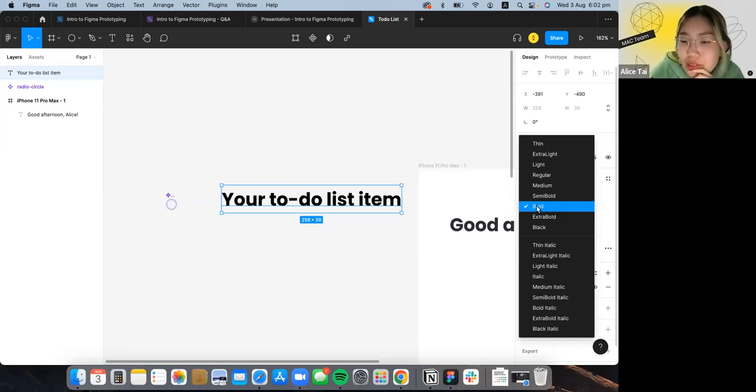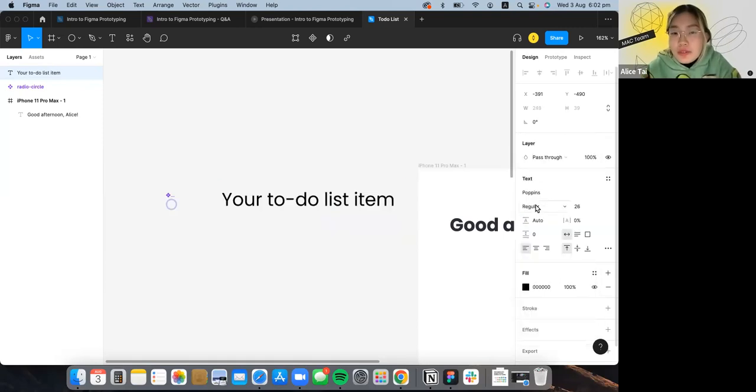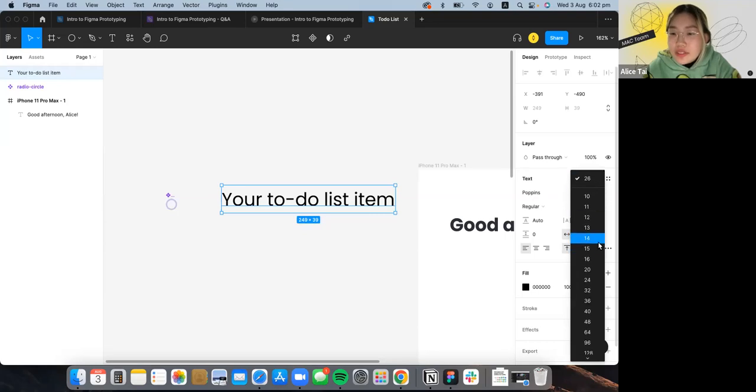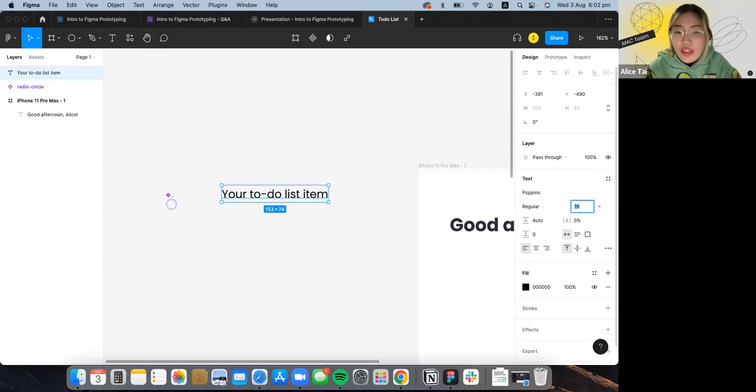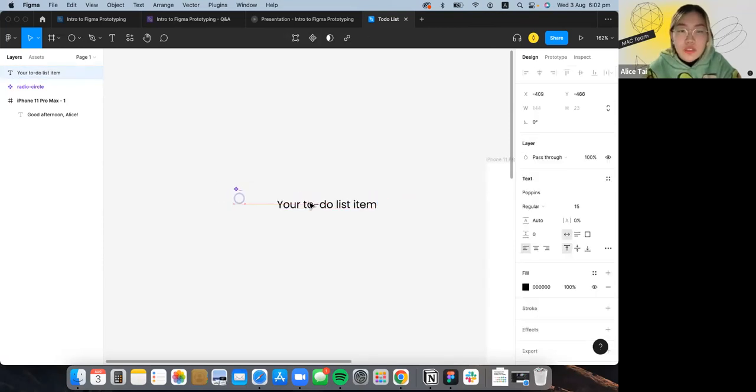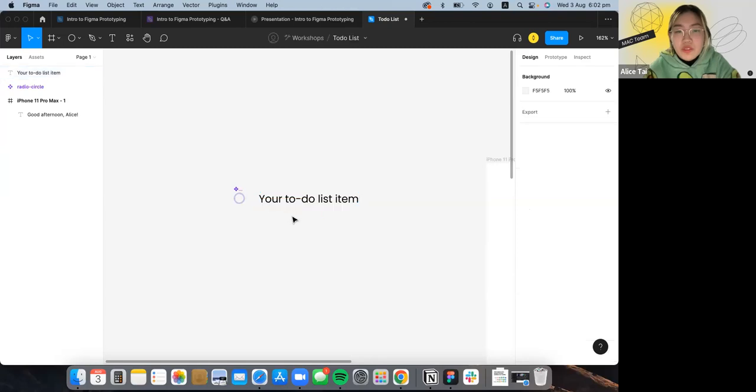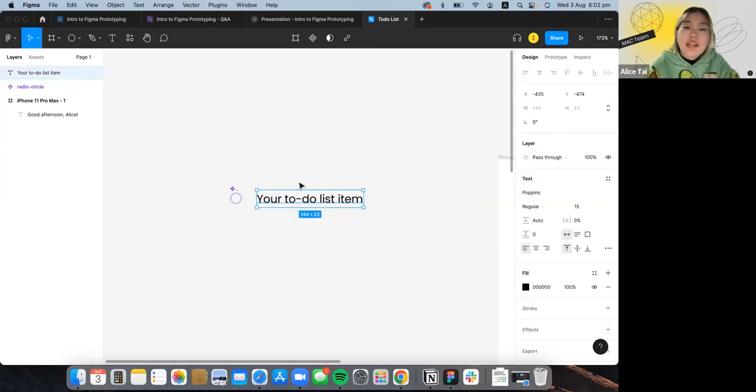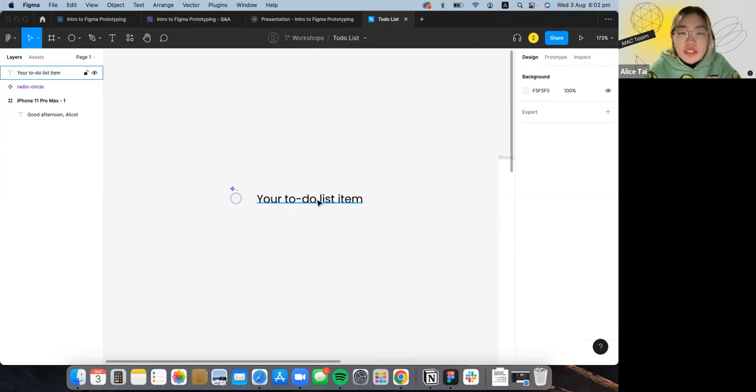And you go to this thing here and select preferably regular. You could do medium if you like, with whatever font you're choosing. And I would probably go with like 15 or 14 or 16. So yep, you've just made your text on your list.